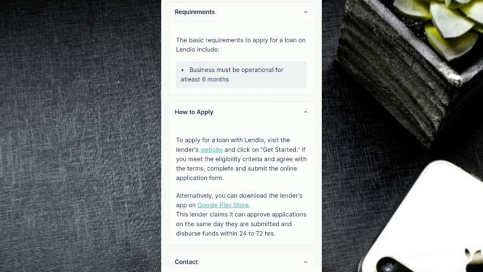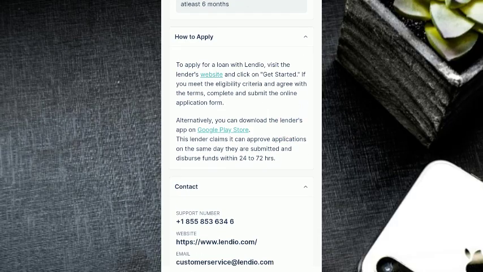So first, log into your Lendio account using your email address and password. Then click on your profile icon or just open account settings. There you want to find and select the notification tab.